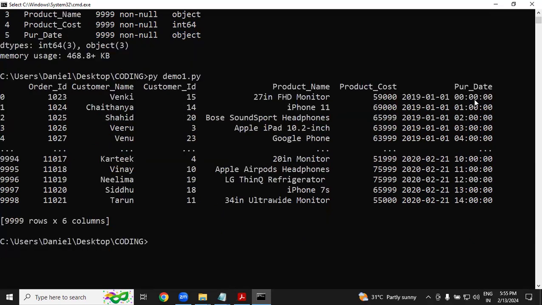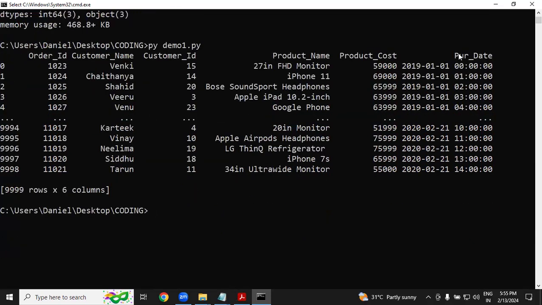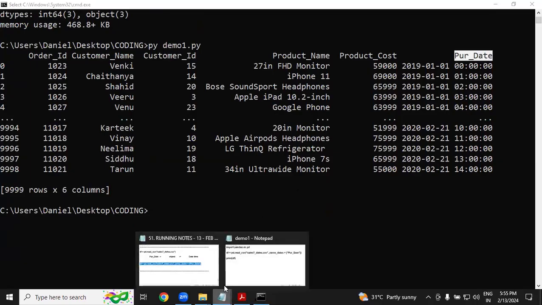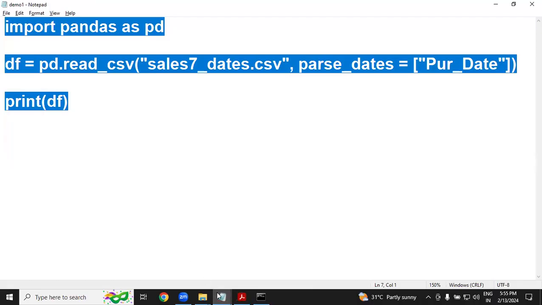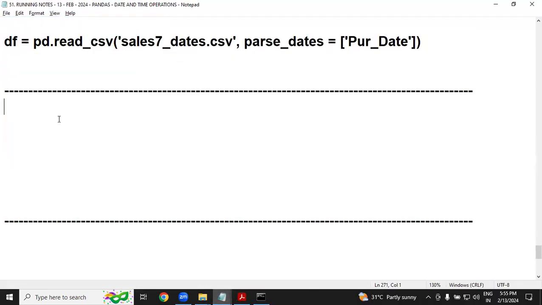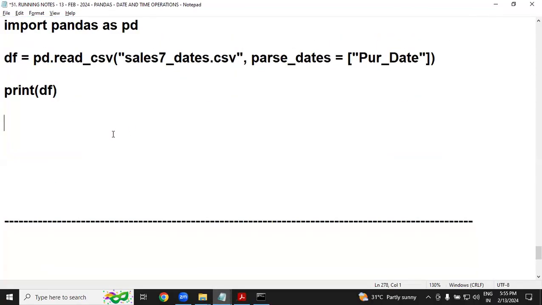Now I just want to check the data type. How to check? dtypes is what we can use. Very good. First of all, take this example. I will explain one more time. Hold on, please. I need your attention.